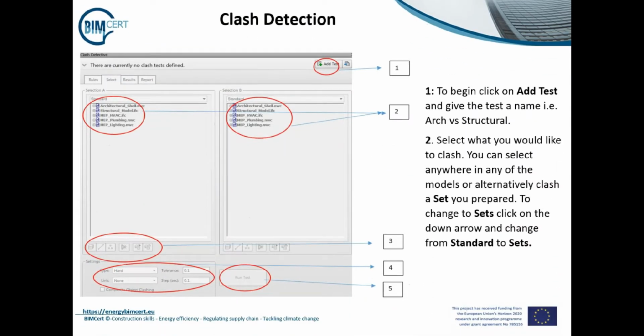Here we have an image of what the clash detection will look like. If we focus on number 1 and 2, the first thing that we need to do is click on Add a Test. Once this is done, we can then select between selection A and selection B what we would like to clash, what models, or we could expand the model and choose floors or objects within the actual model.